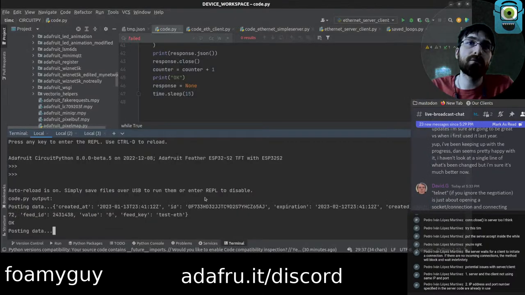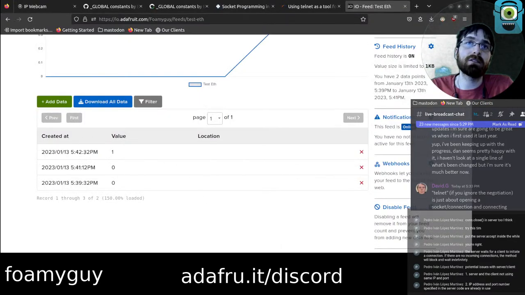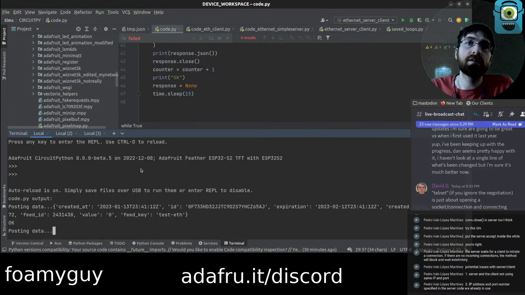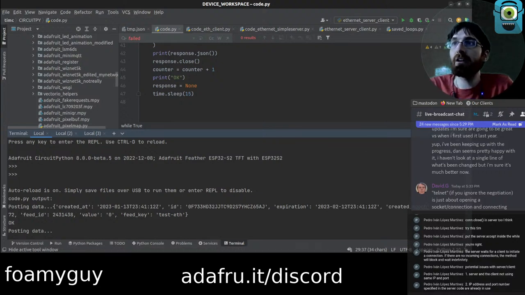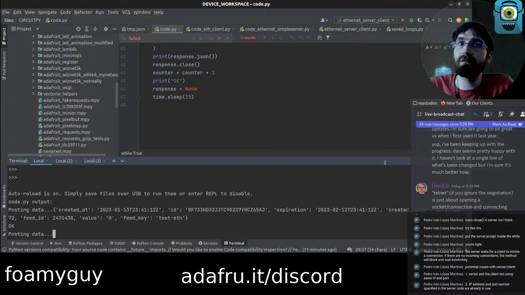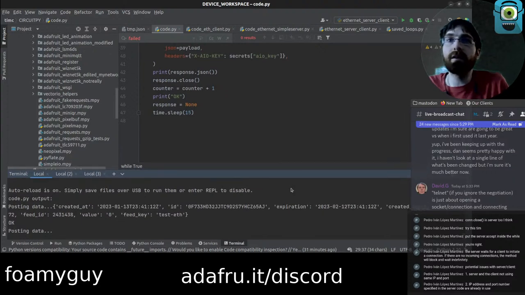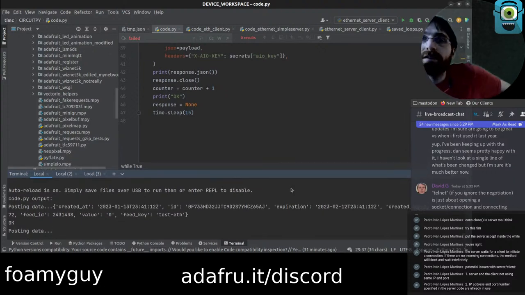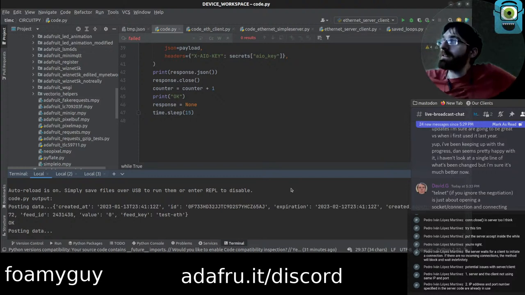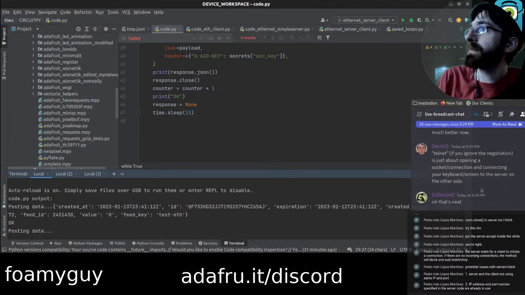All right, there's our one right there. Finally, we got the one in there. Theoretically, this will just keep incrementing every 15 seconds. However, there is no error handling, so at some point, networks being networks, this will fail, and then since it doesn't have retry logic or anything, it will just stop after that.